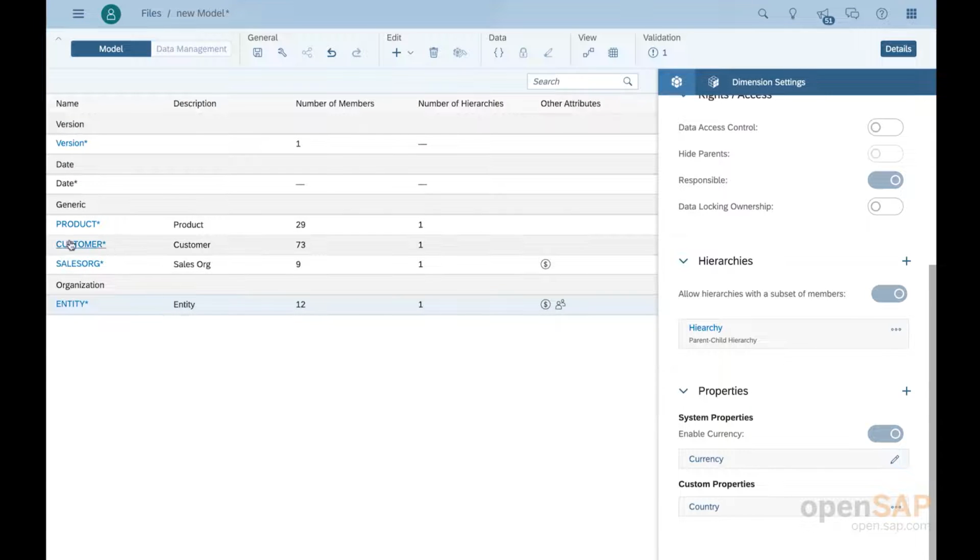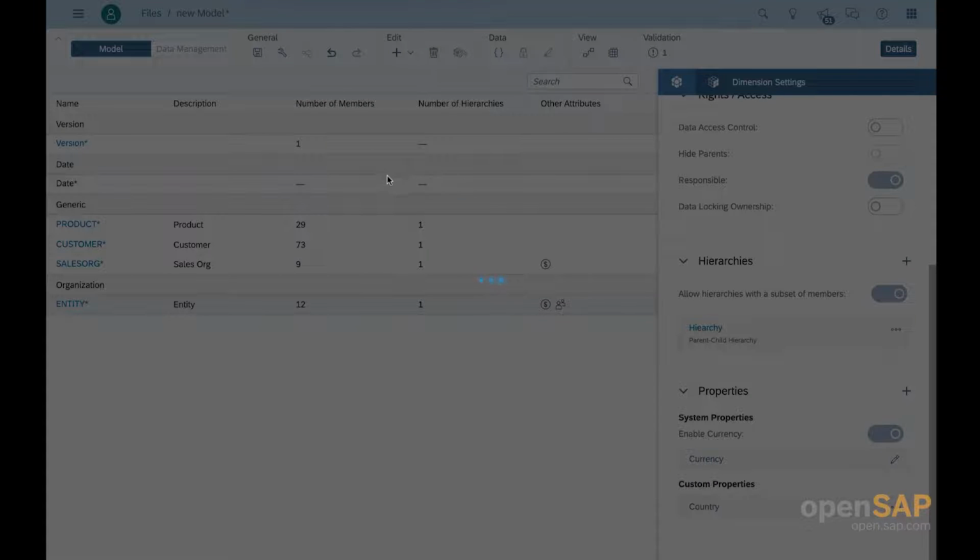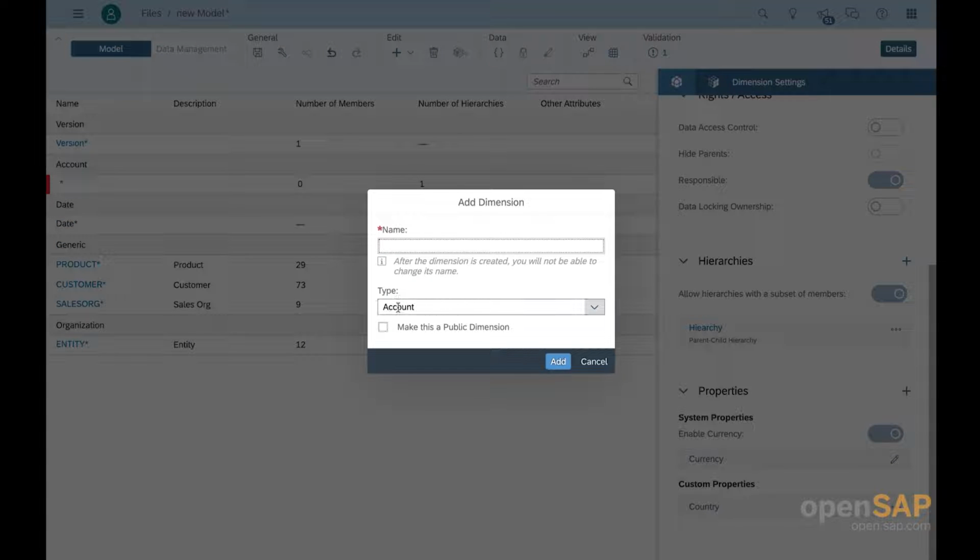So at this point in time, we basically have a model with a version dimension, a date dimension, and then we have product, customer, sales org, and entity. And what is missing now are our business KPIs we want to actually plan on. So gross sales, for example, but also quantities, prices, and discounts. And for this, I create here another dimension called then the account dimension. So here I pick add new dimension. And this time I choose as the dimension type, I choose type account.